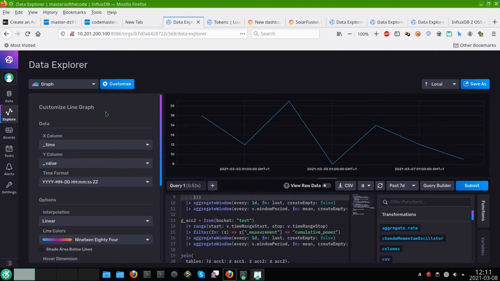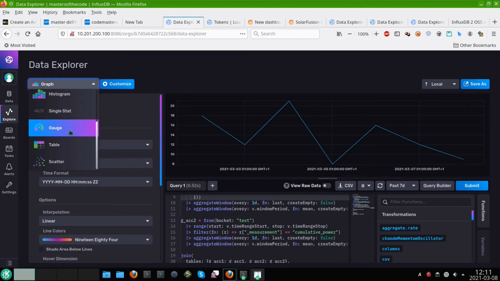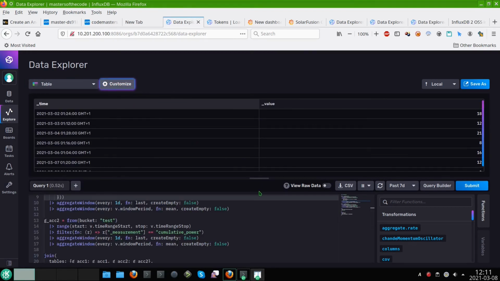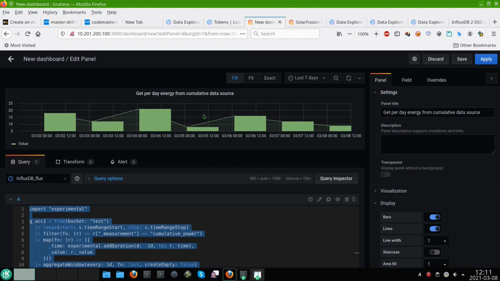We have only one, so it's not a big deal, but for multiple measurements, you are able only to see one of them. In Grafana, you are able to see multiple measurements at once in one graph, but you are also able to switch to the table view, so you are able to debug those queries. Okay, so let's get back to the Grafana also, and let's talk some more about that query.